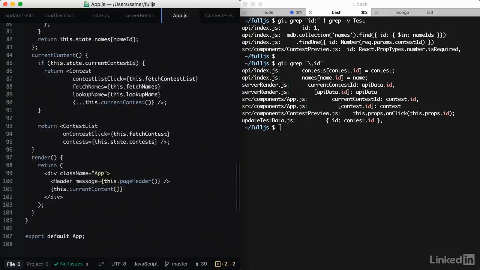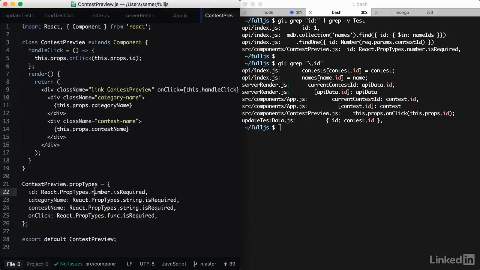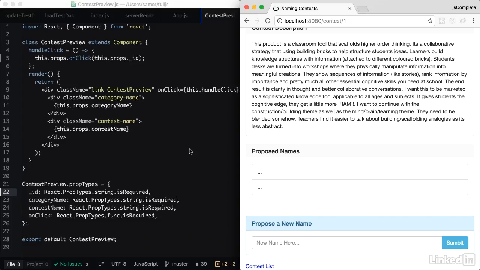And then in ContestPreview, we are using the ID here. And when we click on a contest preview, it fetches that contest. So we definitely want to use underscore ID here and underscore ID in here as well. And the underscore ID here will be just a string. So when it gets exposed by the API, it will be just a string. Cool, so I think we're ready to test.